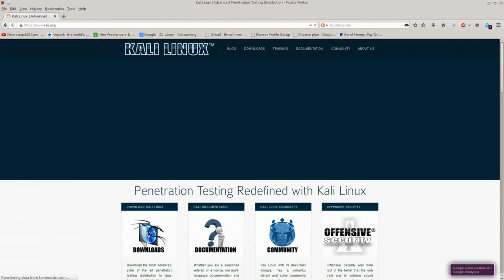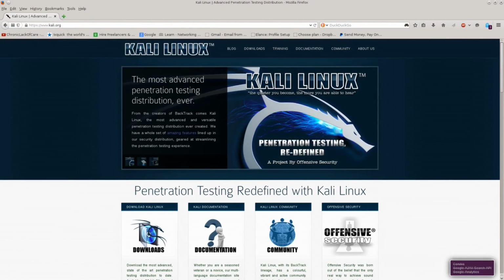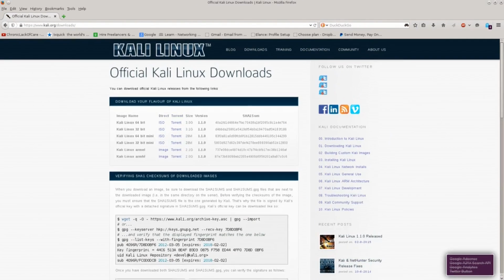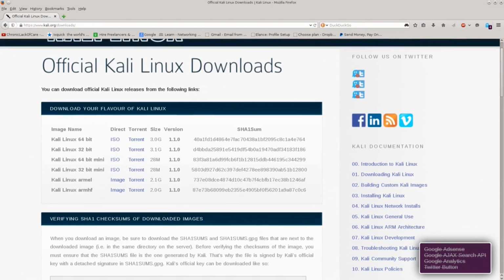So it's www.kali.org. It's HTTPS. Don't forget to check that. Go ahead and navigate over to downloads. Let me just go ahead and zoom in here. Excellent. So here you have images. So it says Kali Linux 64-bit.